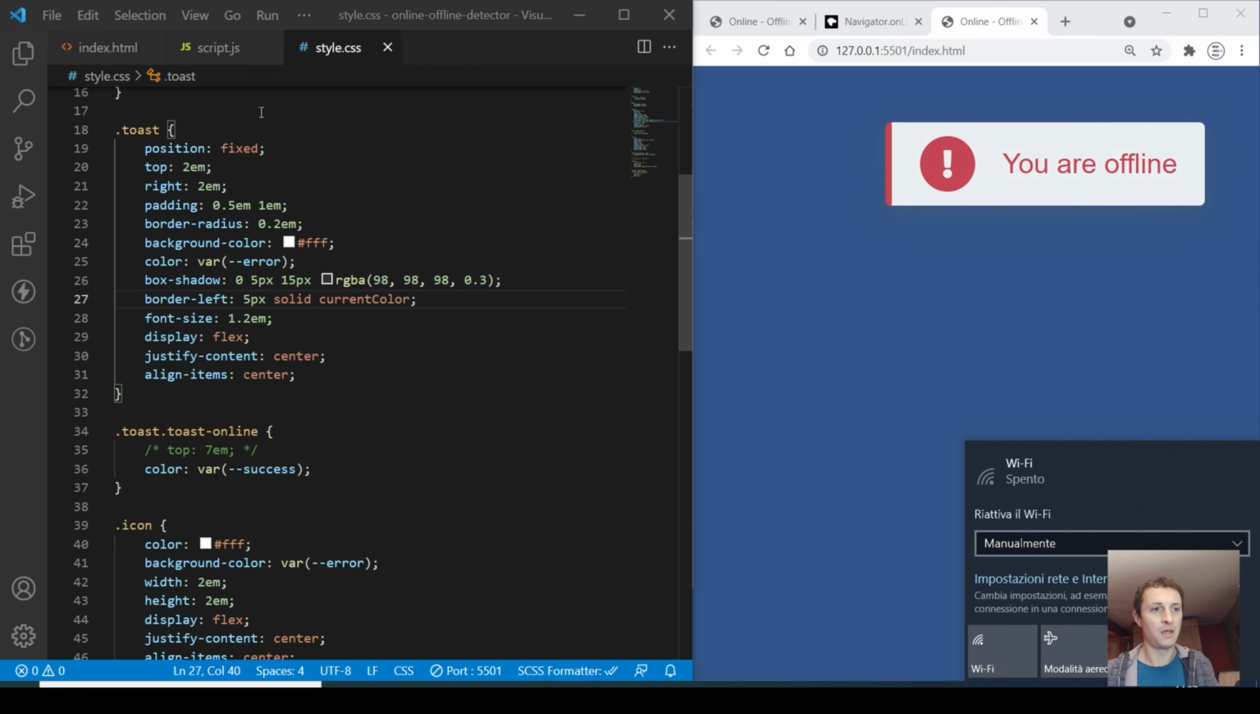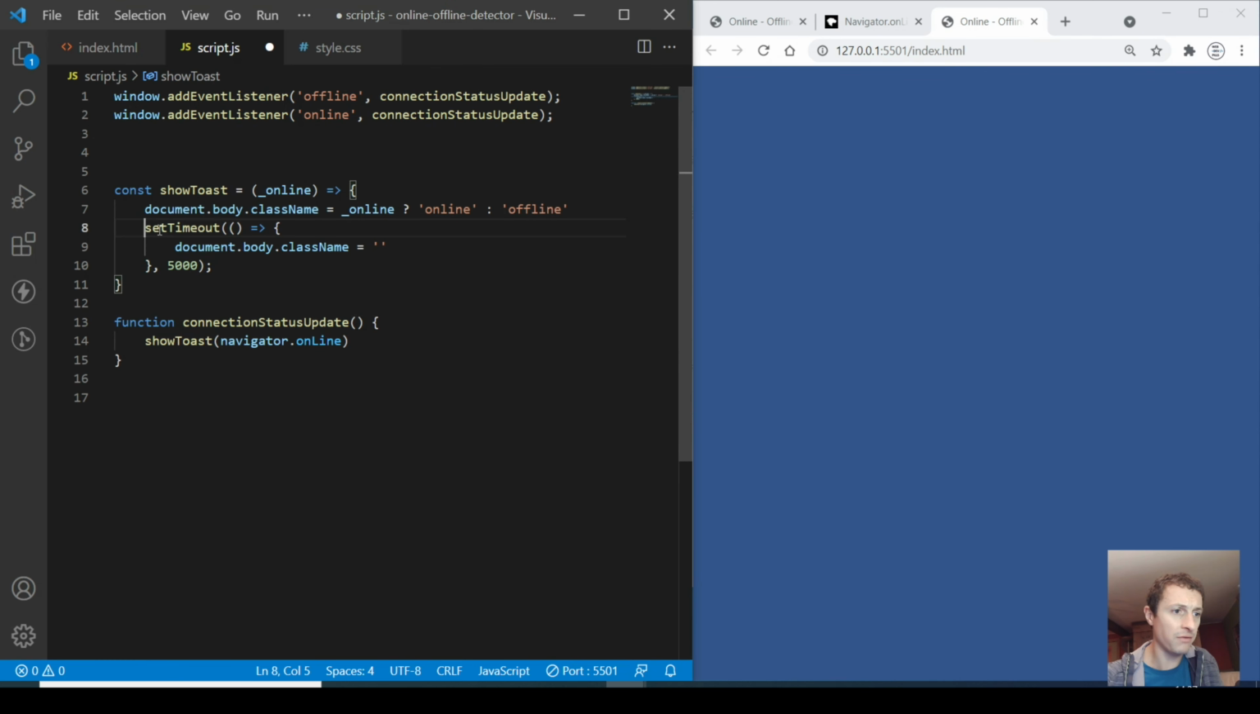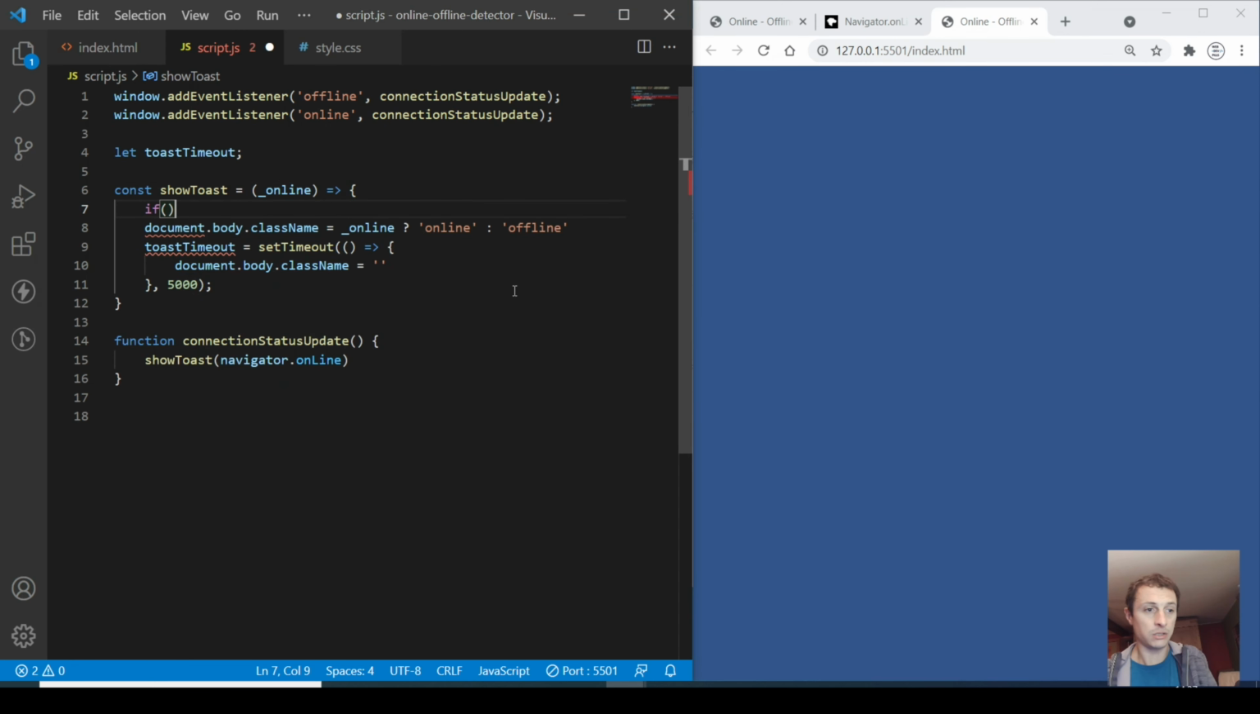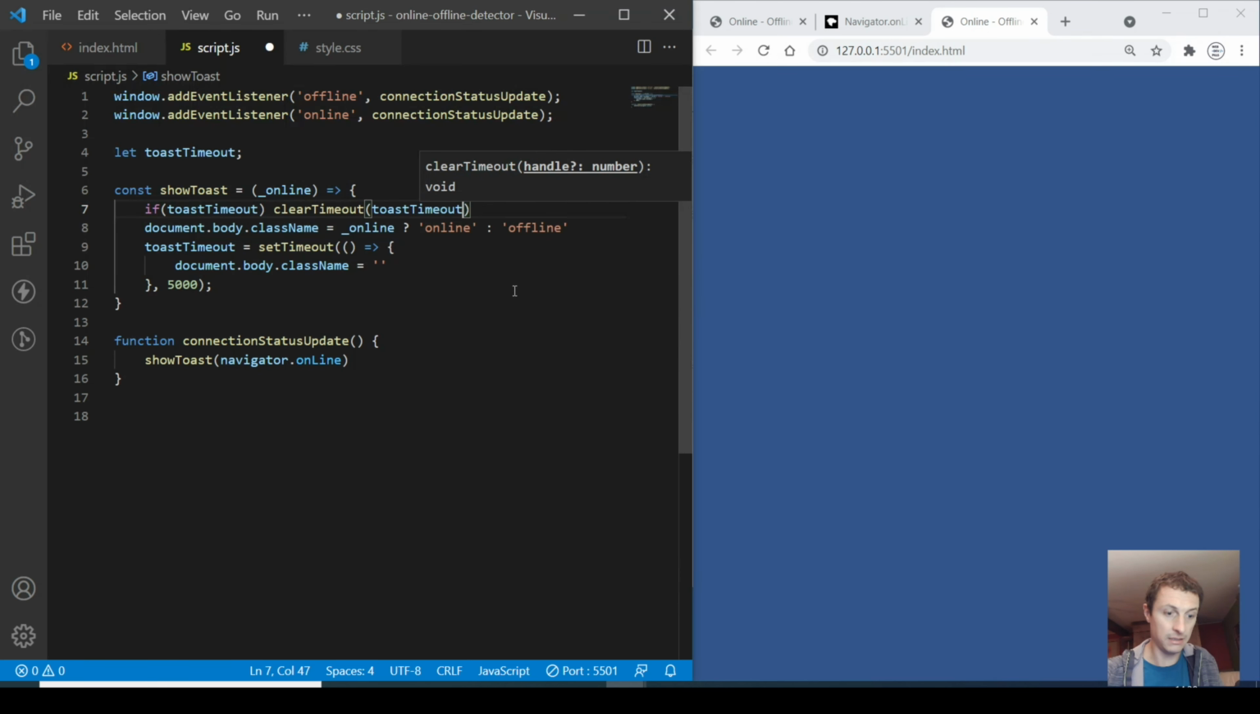color. Okay, the last optimization we can do is that if we go offline or online very quickly, the two toasts can overlap. So what we want to do is just to save a reference to our setTimeout and clear it at the beginning of showToast. So we declare a variable, we set it equal to our setTimeout, and when we call showToast, before doing anything else, we just check if we have it, then we can clear the timeout, passing the reference. Perfect.